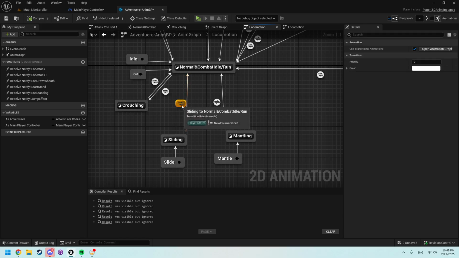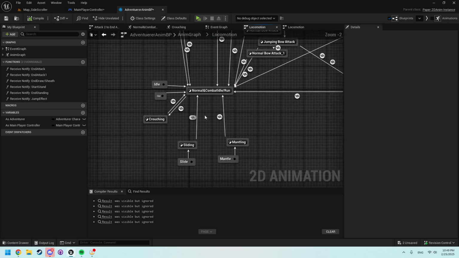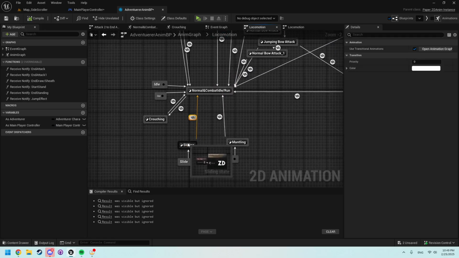We're going to use something called a transitional animation. You just need to check that here. And then open animation graph and make it the stand. You don't have an option to loop or anything because it can never be a looping animation. A transitional animation is something that is just played once on entering the transition.